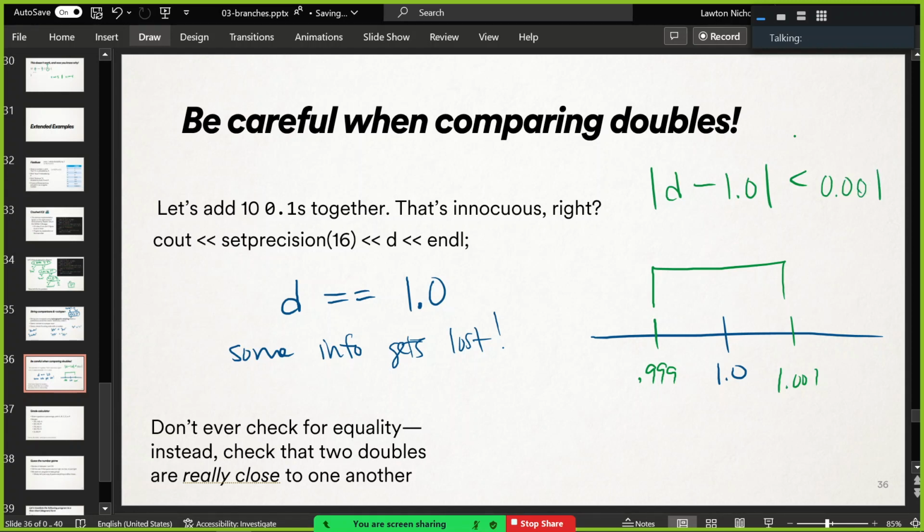Okay? This is your condition now. This is what it becomes. Just see if the difference between the number and what I want it to be is super small. That means it's within this range on the number line. Okay? Hopefully we've seen that in a math class before. But that's how you do it.